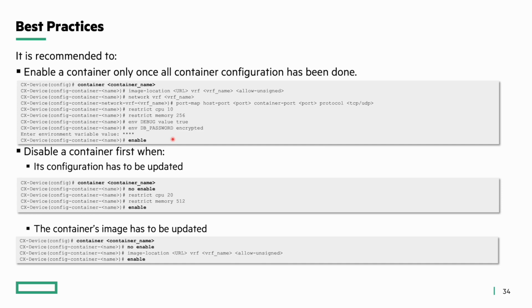Then you should also disable a container first when its configuration has to be updated, as you can see on this snippet. We want to modify the different restrictions like CPU and memory. So we first disable the container, make the modifications, and then re-enable it. We also have to disable a container first when we want to update the image. As you can see in this CLI snippet, we first disable the container, we change the image location to get a new version of the image, and then we re-enable the container.